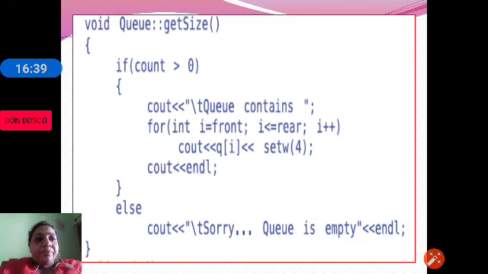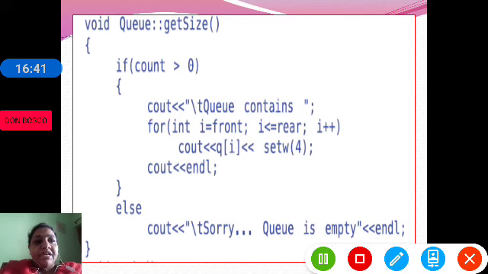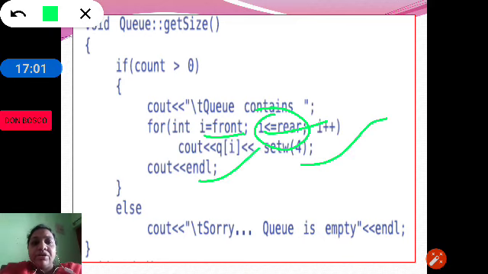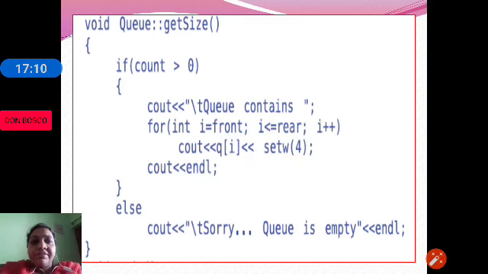So, now we start from the element where i is equal to front until we reach rear. Front will point to the starting element and we continue until we reach rear. We print each element one by one. We give endl because after each element we want to print a new line. Like this, the elements are printed one after the other.